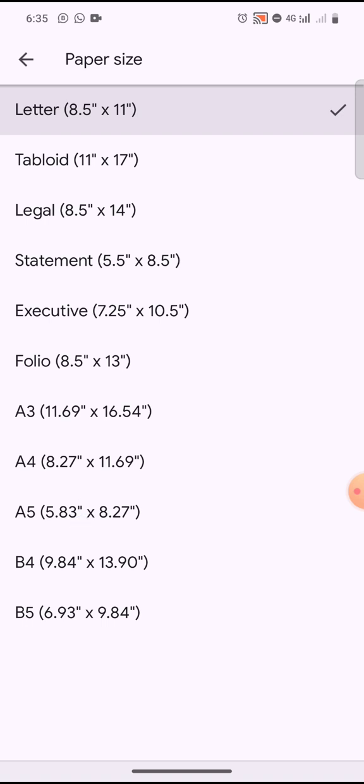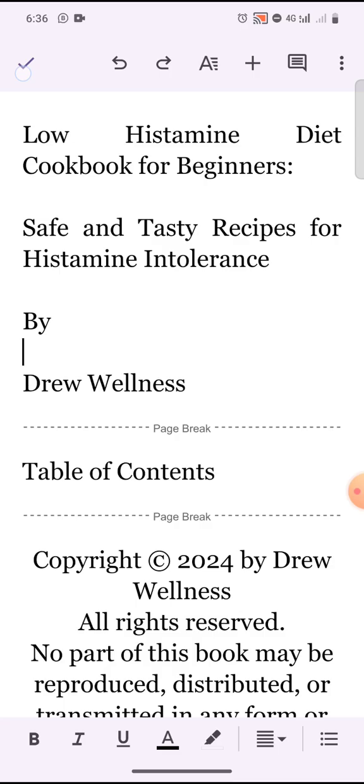This is A5. Now if you're using A5 and you want to design your book cover, you approximate it to 6 by 9. But since it's a cookbook, we are using letter size, which is 8.5 by 11. I believe this is well explained, because cookbooks are bigger than normal books. So after putting it on letter, which is 8.5 by 11, we go back.